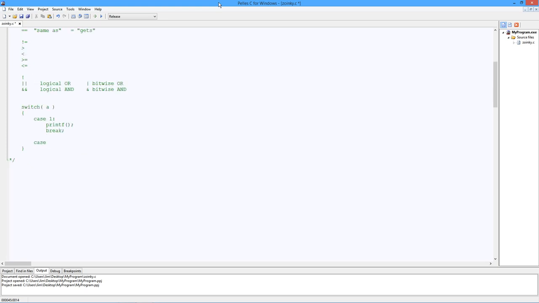Then I can go on to case 2, and I have some other code in here. Maybe I do a little computation. Break again. These don't have to be in ascending order, case 1, case 2, case 3. They're just the values that A could be, you know what I mean? So this could be case 5, and you've got some code in here. Put another printf in, just sort of a blank thing.